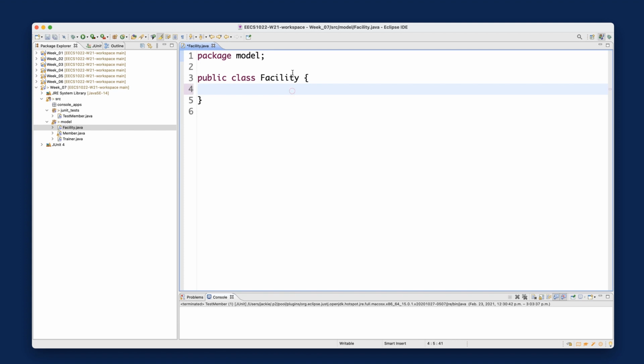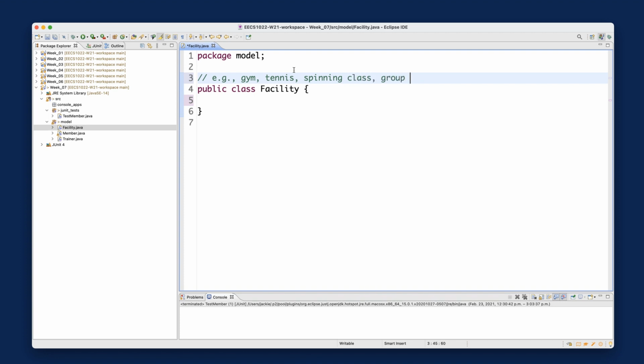The facility over here is more like a template. For example, it could be the facility of gym. It can be for maybe tennis. It can be for maybe a spinning class or maybe for group power class, right? It's the general facility that we talk about in the context of a fitness club. Let's now have three very simple attributes for the facility. Just for illustration, you can definitely feel free to extend the facility class with more attributes if you wish. Let's say string name, the name of the facility.